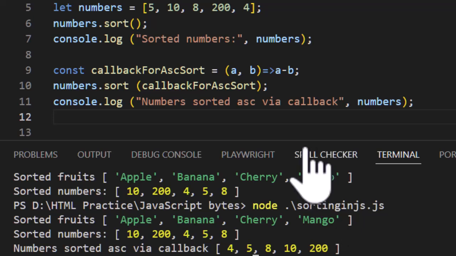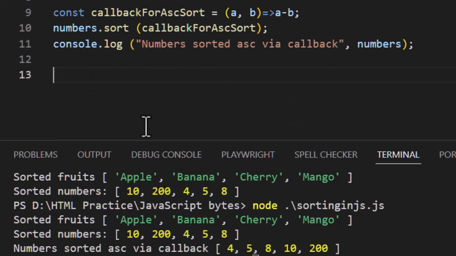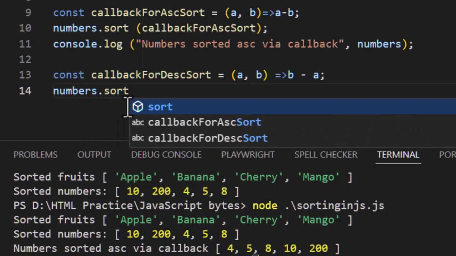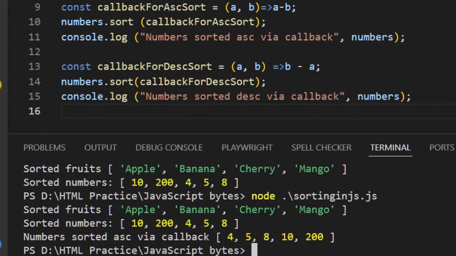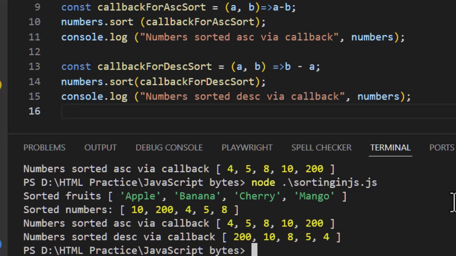So let me quickly write how to sort in descending order as well, and then I'll explain this callback function and everything in full detail. So hang on. Okay, execute. And now you see 200 followed by 10, 8, 5, 4, all correct order. So time to go over some concepts.